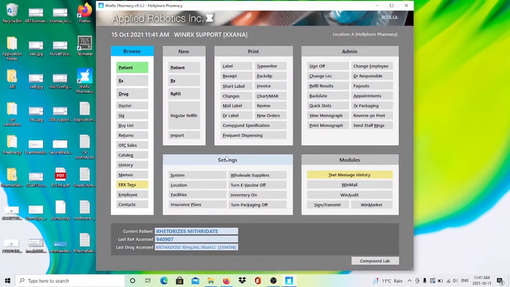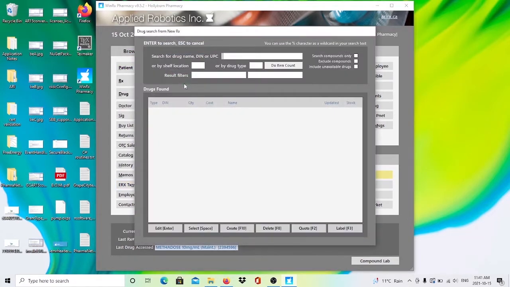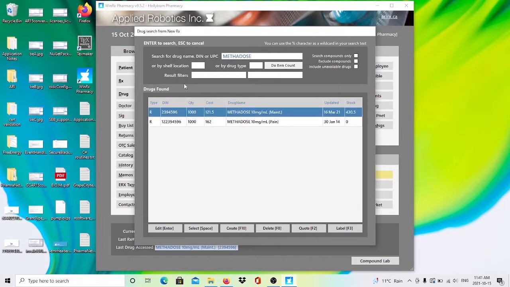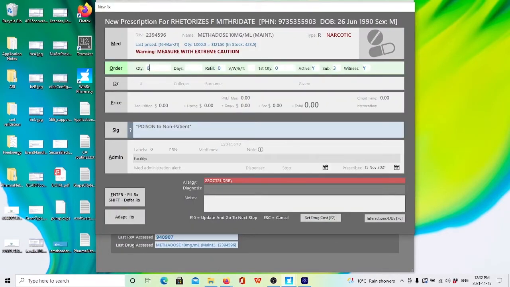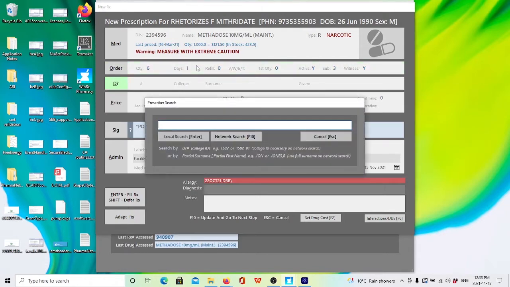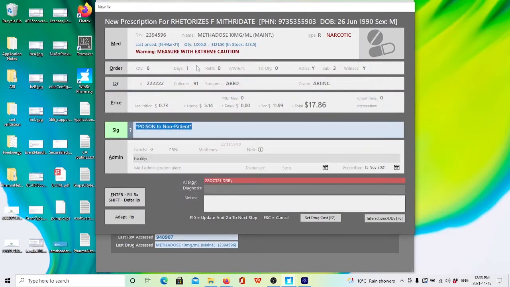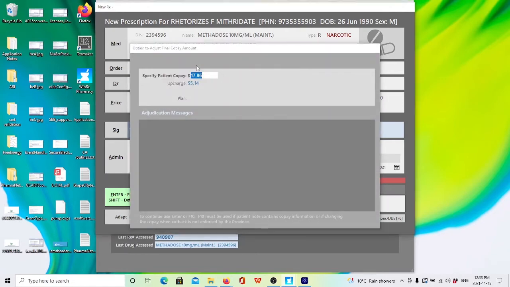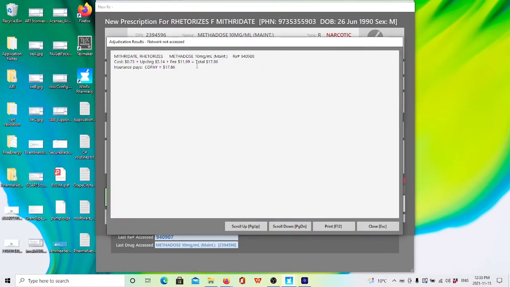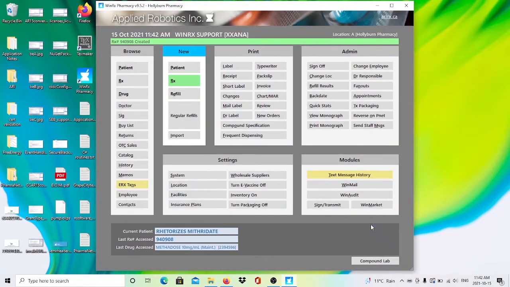With the delivery route specified, I can now create a new Rx for this patient, and the filled script will be scheduled for delivery to this patient. So let's create a script. I'll choose the drug methadose, fill the script, script is filled, so this is scheduled for delivery.